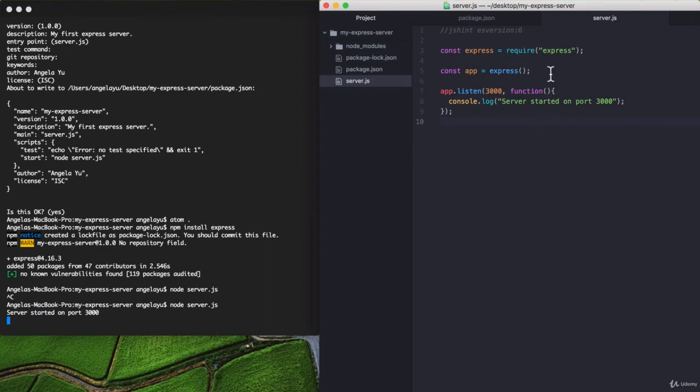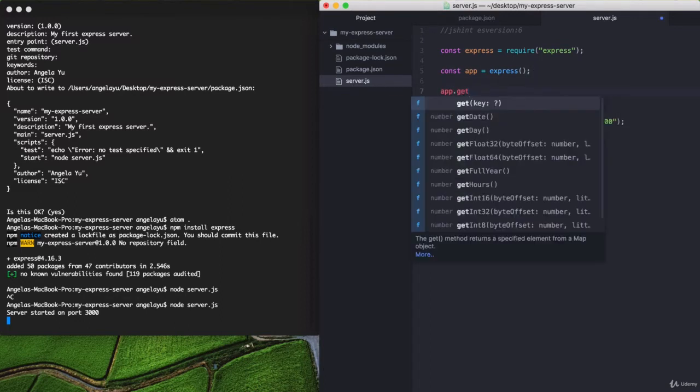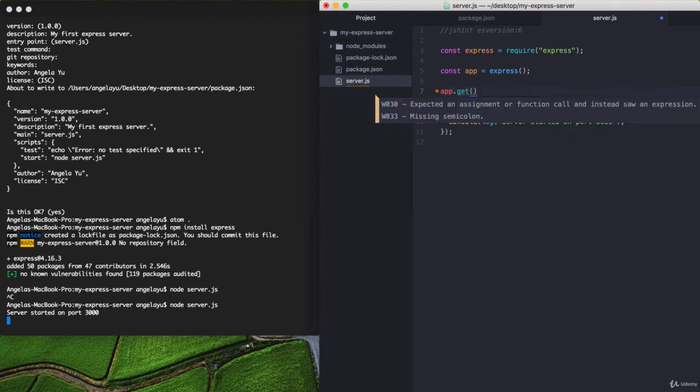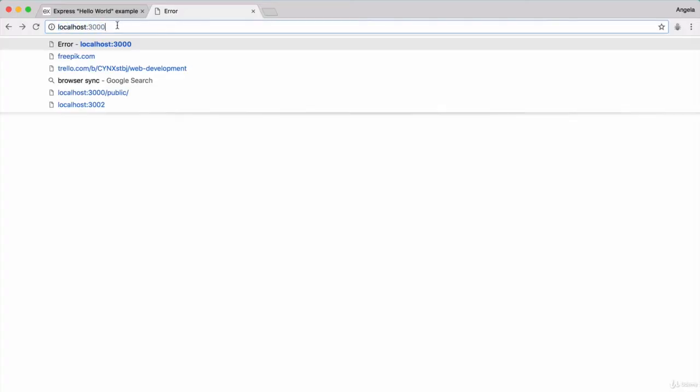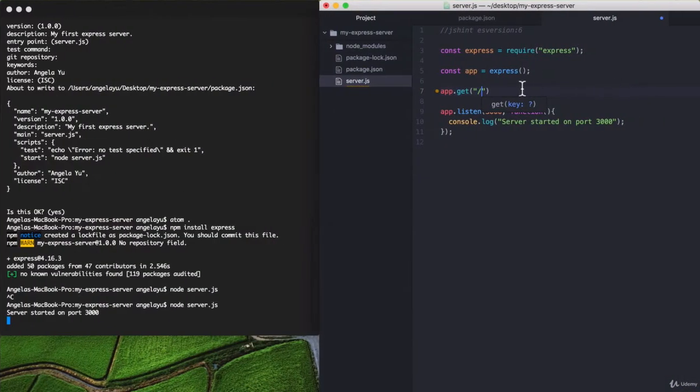So let's change that. Just above the app.listen, we're going to say app.get. This is a method provided by Express that allows us to specify what should happen when a browser gets in touch with our server and makes a GET request. The first parameter it takes is the location of the GET request. So when we type localhost 3000, the GET request is being sent to the root of our website, which is represented by a /. So this is basically our homepage.